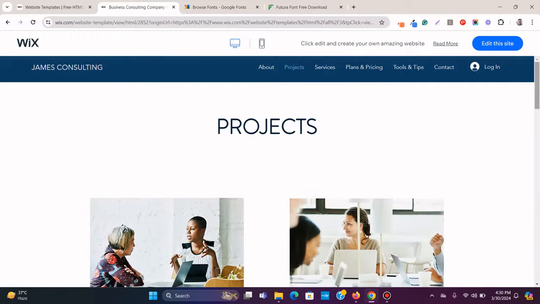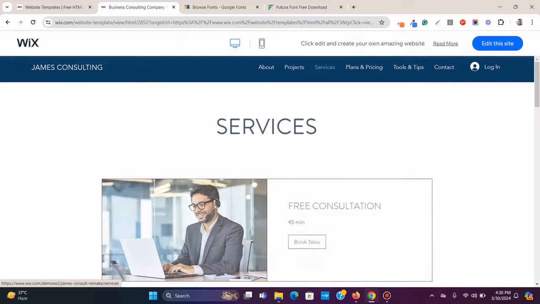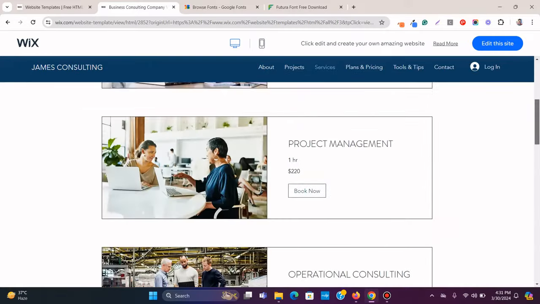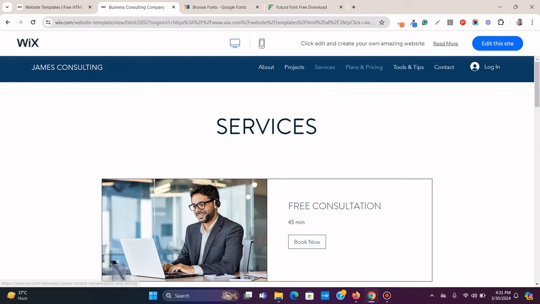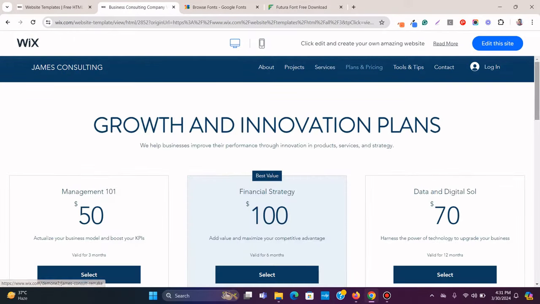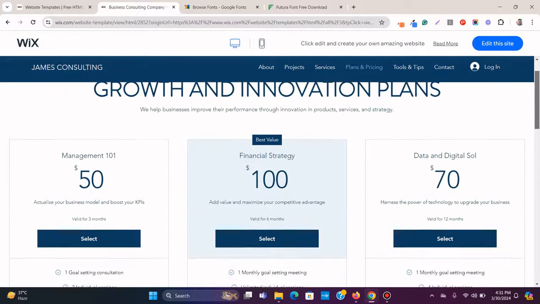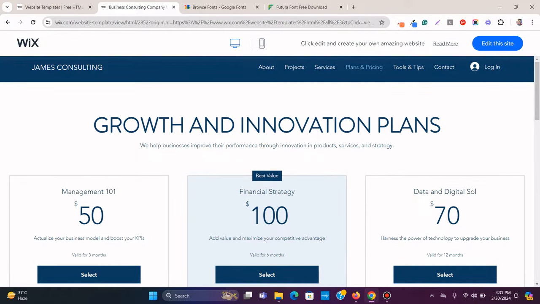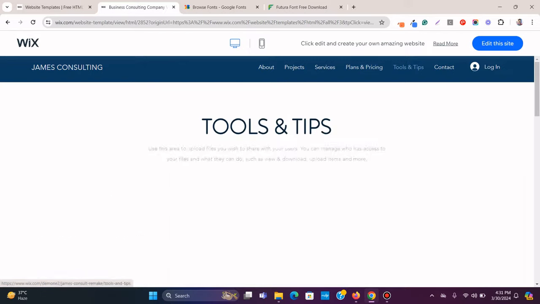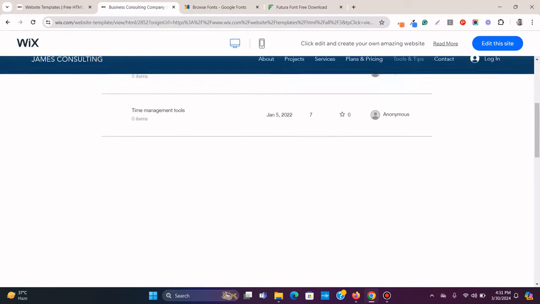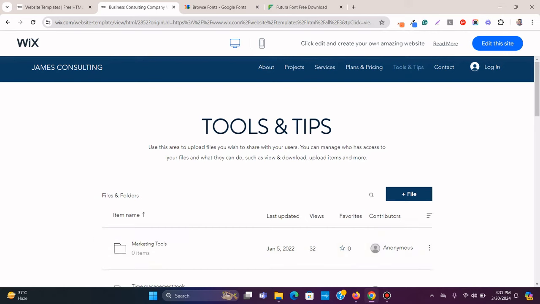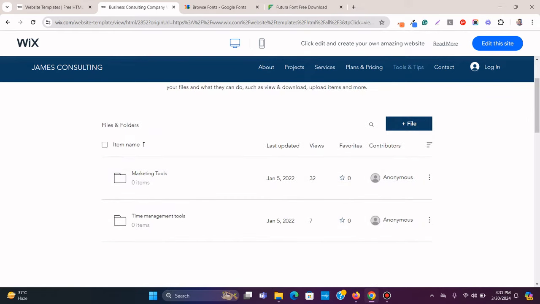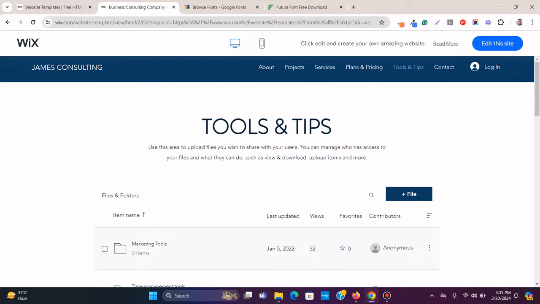Okay, this is the projects page, services, plans and pricing. Okay, and tools and tips. I'm not going to cover this page because this is kind of an external software where you're uploading files. So this is external kind of functionality, so I'm not going to do this page, tools and tips.